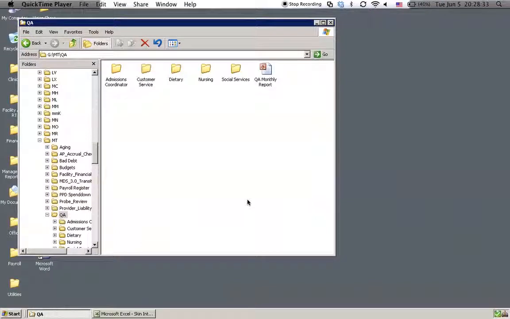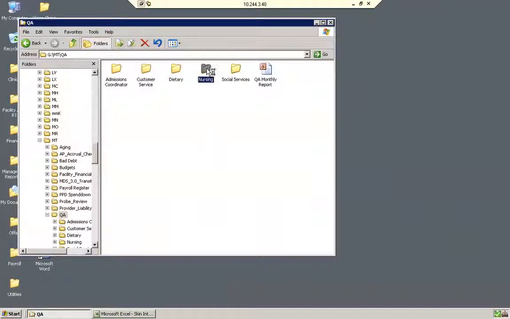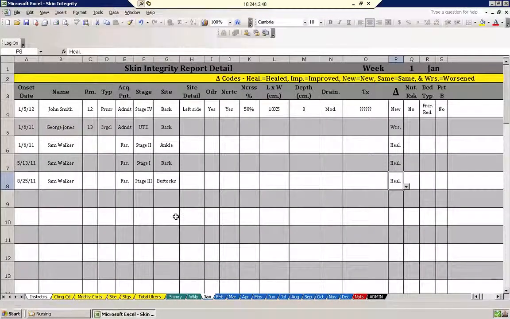Okay, welcome to training video 9. In this video we're going to talk about the skin integrity workbook. So I'm going to open up the nursing folder. I've already got this, here's the skin integrity workbook. I've already got it open here. I'm going to open it up.